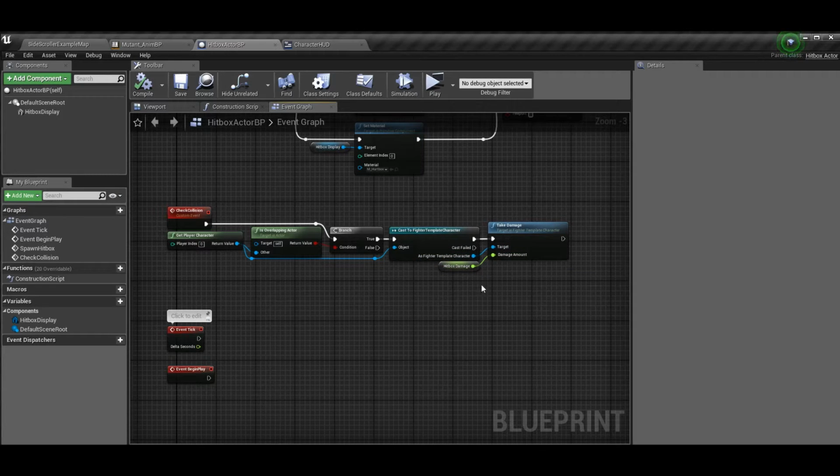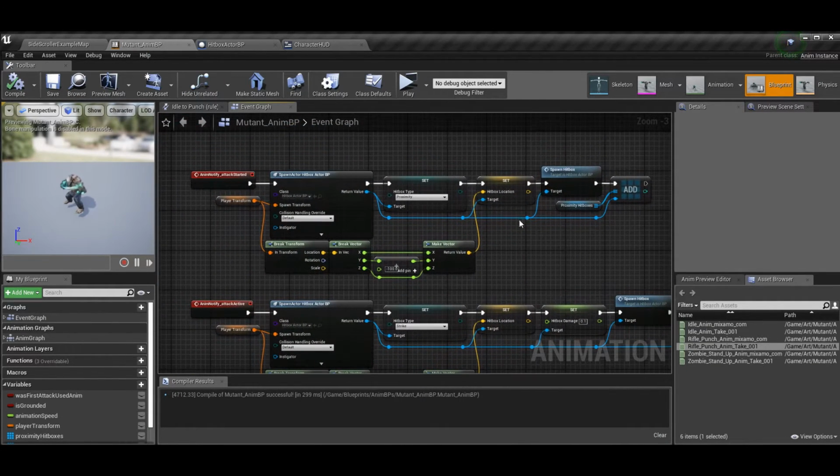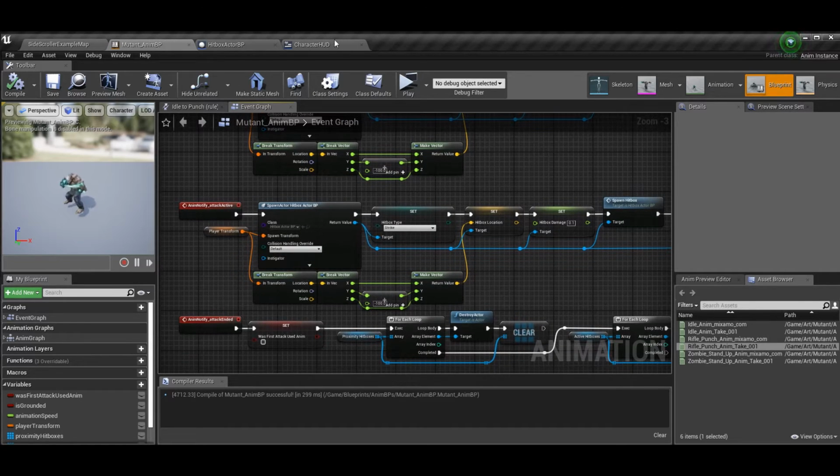And then I'm just calling my take damage function to actually make the player lose health. And I'm using the hitbox damage, which is what we set in the anim BP. If you'll notice in my proximity hitbox right here, I do not have a hitbox damage, so it is just 0. So the proximity hitbox does not do any damage, which is what we want.